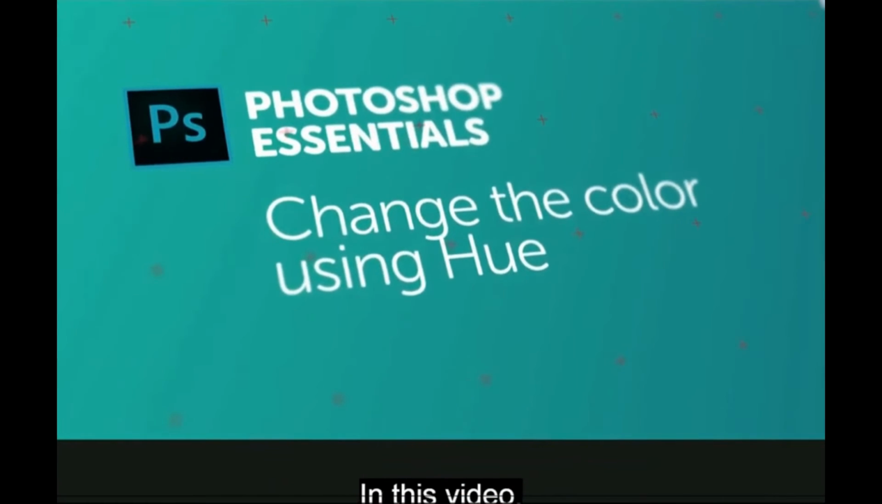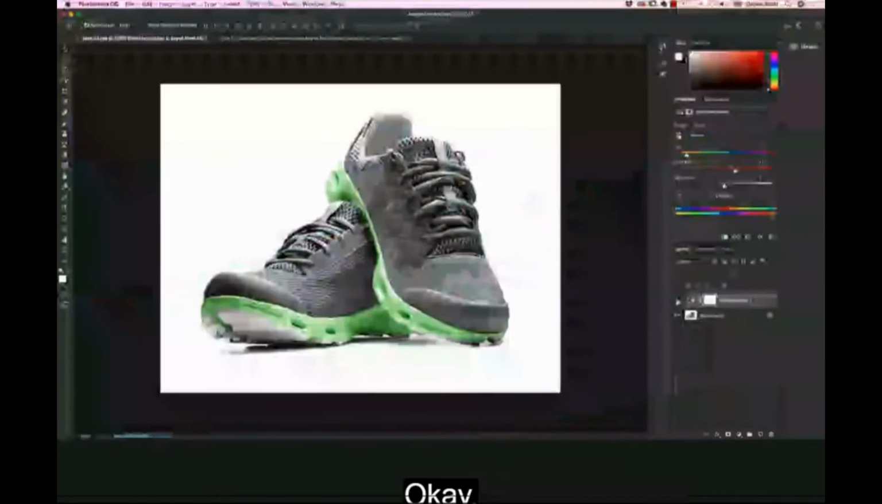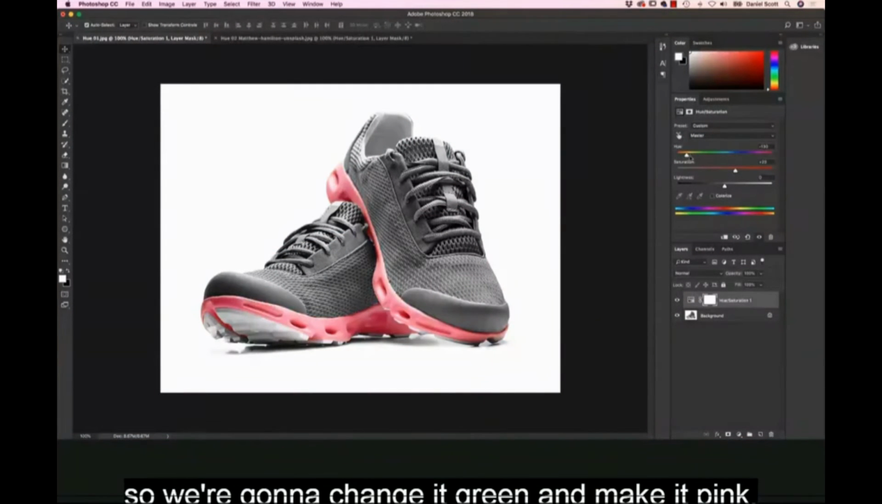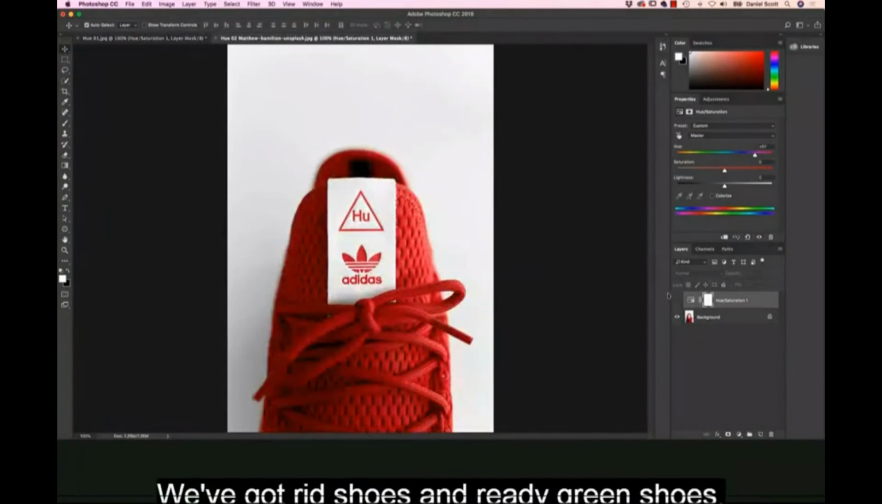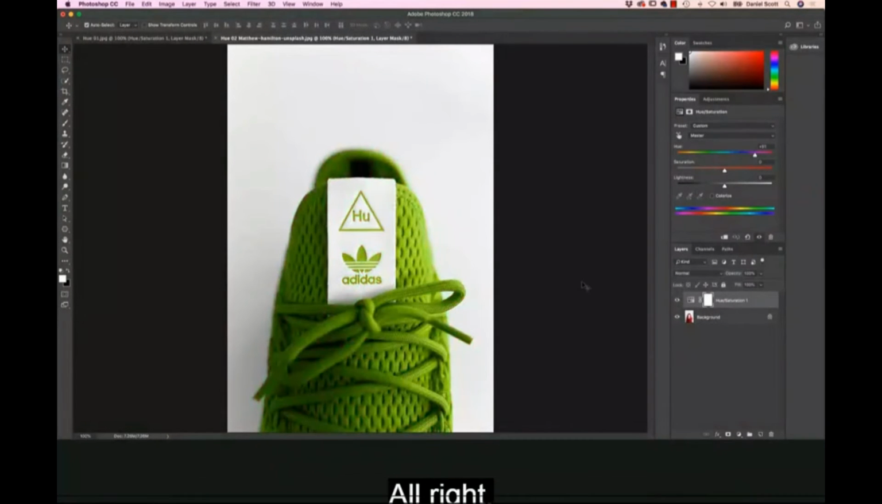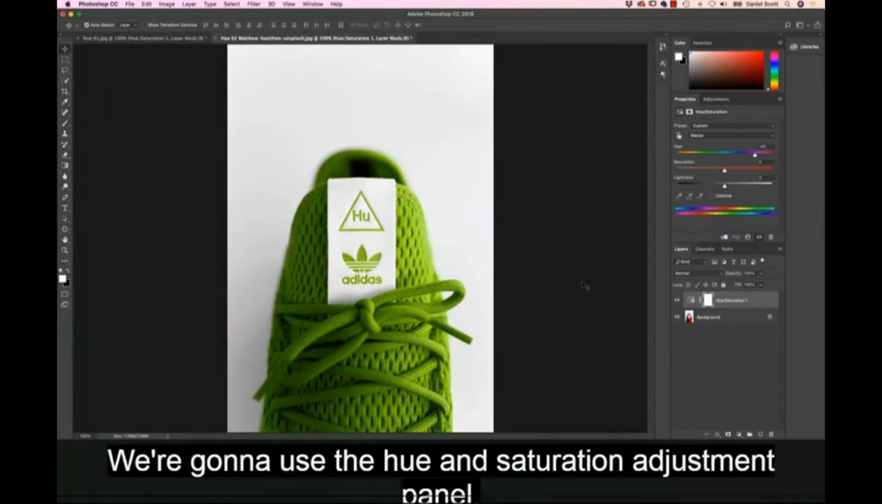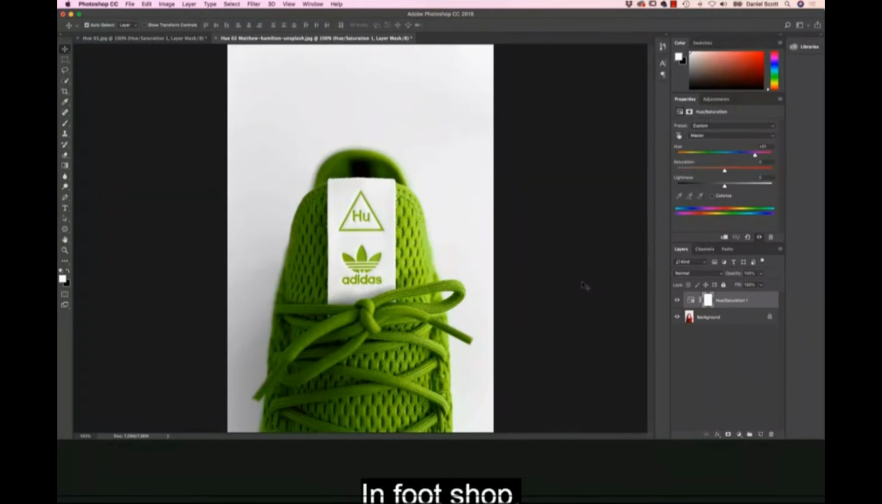Hi there, in this video we're going to change the color of stuff. We're going to change green and make it pink, and then actually pick any color we like. Same with this one here, we've got red shoes and green shoes. It's super quick, it's super easy. We're going to use the hue and saturation adjustment panel. Let's do it now in Photoshop.